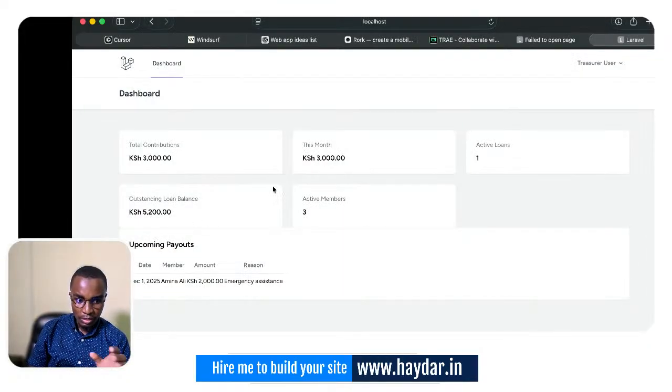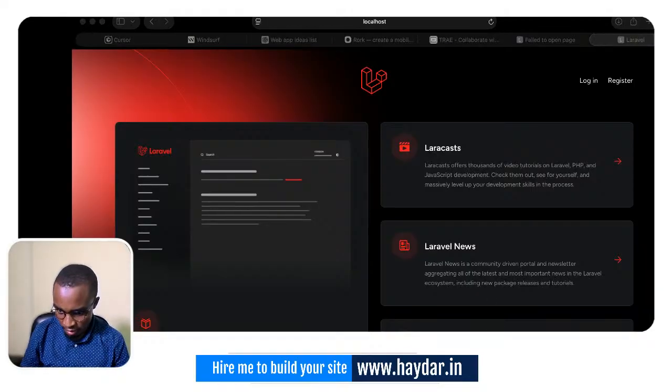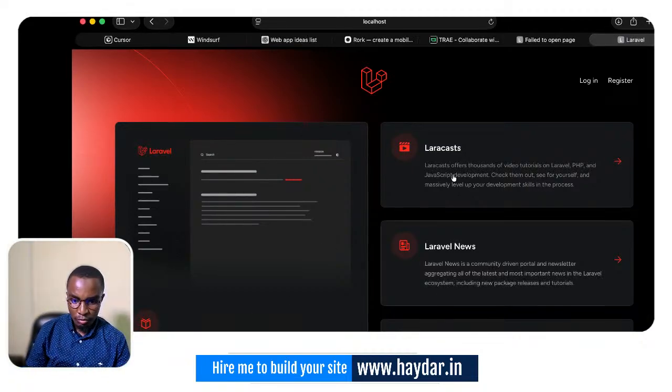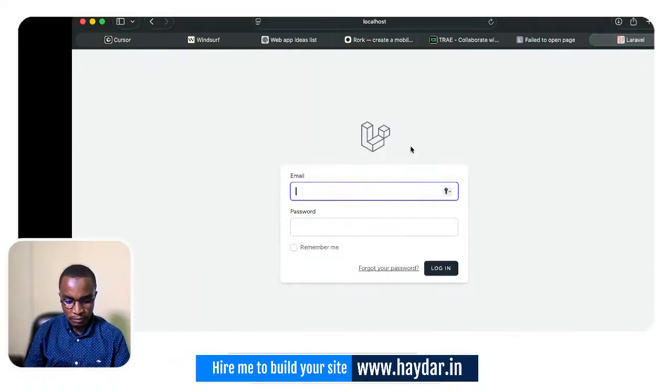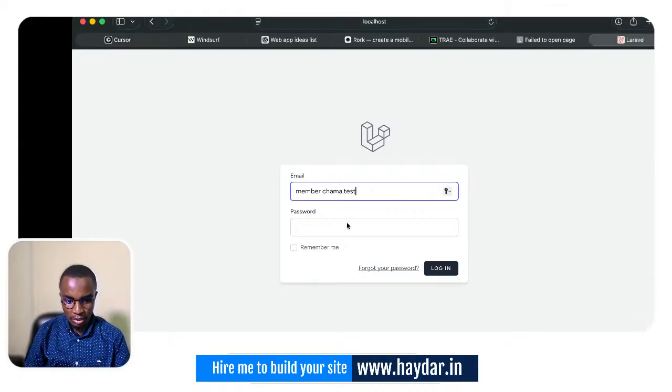So I'm going to log in. You can see how the treasurer looks, and they see there is total contribution this month, active loans, outstanding loans, active members. We have 3 members. Okay, so I'm going to log out and then log in with the credentials from the member. So we have a test member, which is member at Chama.test, and that's what I'm going to log in with. So just come log in, and then I'm just going to do this. I'm going to log in to that section, and the password is the same, password.